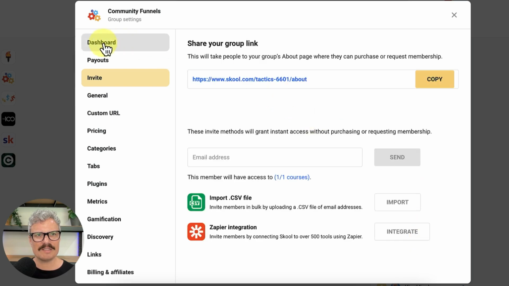And then inside, you're going to see dashboard, payouts, invites, general, custom URL, again, we'll get to that soon, where you can do your pricing if you don't want to start with a free community. I recommend that you definitely start with a free community, and inside our free community, you can get additional training on the different strategies you can use, be it a paid community, free to paid, having courses inside. So whatever you're going to do, there are many different formats and strategies that people are using to be able to monetize these communities. Then you've got your category section, your tabs, plugins, metrics, gamification, and discovery.